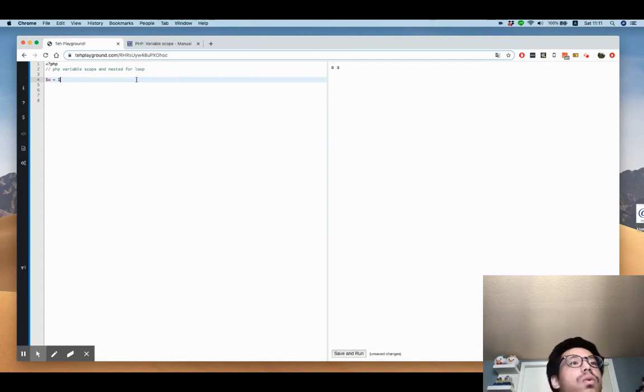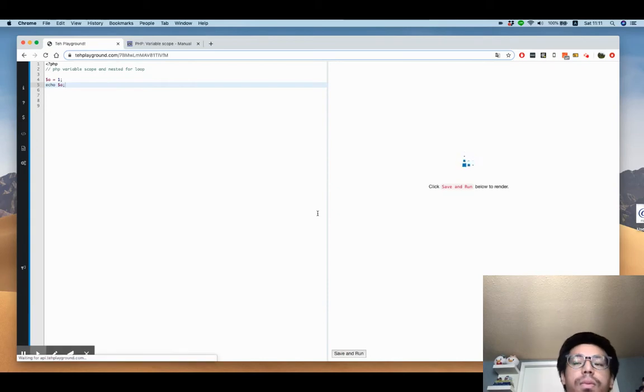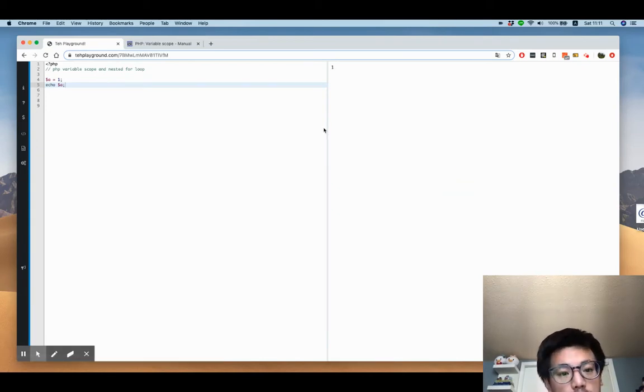First, I want to create a variable called a, and I want to store one into it, and then I just want to echo out that variable. So obviously this prints out one. Okay, so that's good.